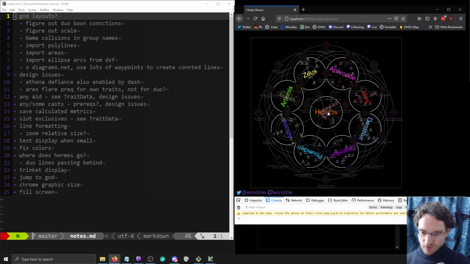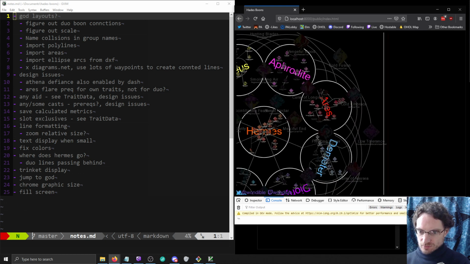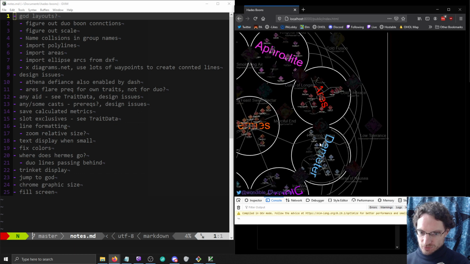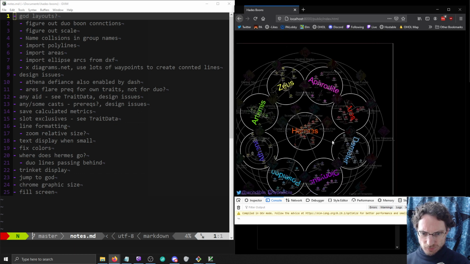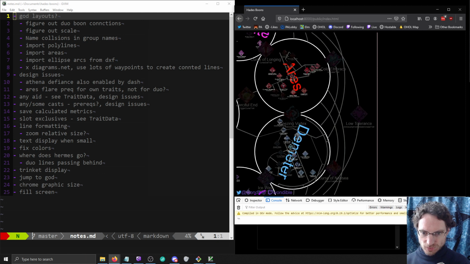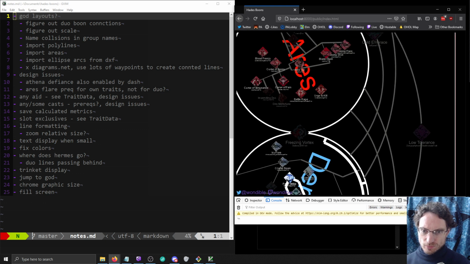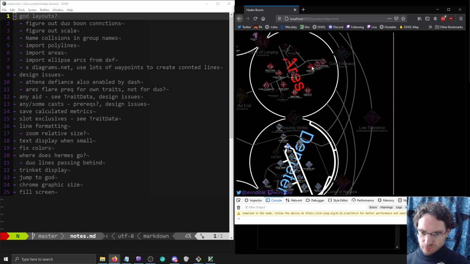So, many things are missing. We don't really have any line highlighting for duos. Let's see, what would be an easy one? So Freezing Vortex, actually probably not that one. Probably, let's see, the Blade ones or, I guess they're not the Dash.